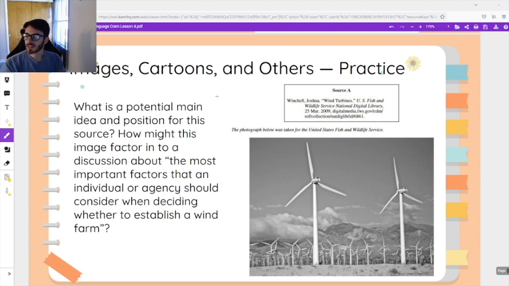So it tells us that this photograph is aptly named Wind Turbines. It was taken by Joshua Winchell for the U.S. Fish and Wildlife Service National Digital Library. And then the italics tell us the same thing. The photograph below is taken for the United States Fish and Wildlife Service. What could this photograph be trying to tell us? What could the main idea of this image be?